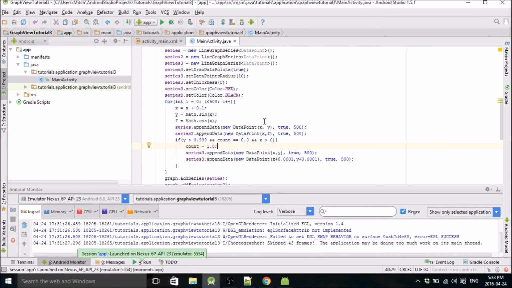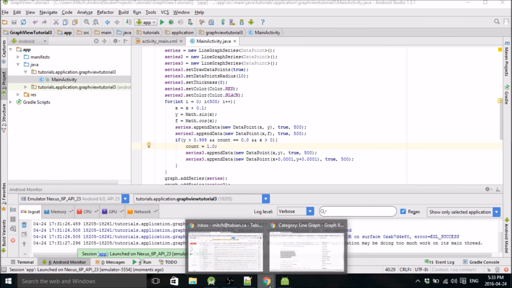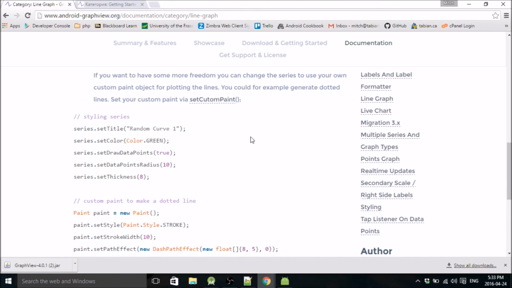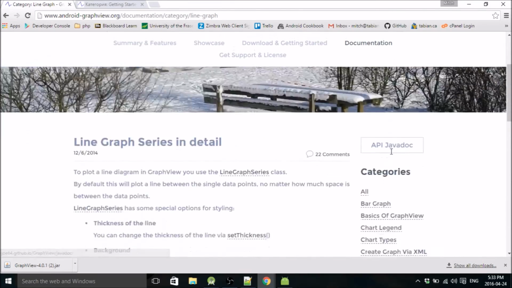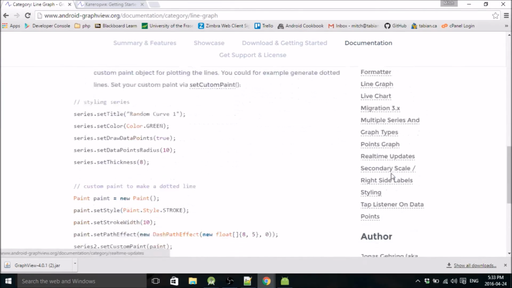I'm not sure if I'll do another one. We'll see if I can think of something else to do for GraphView. But if you have anything you want to create, just go to the site and check out the documentation. It's really good. You can pretty much figure out how to do anything.